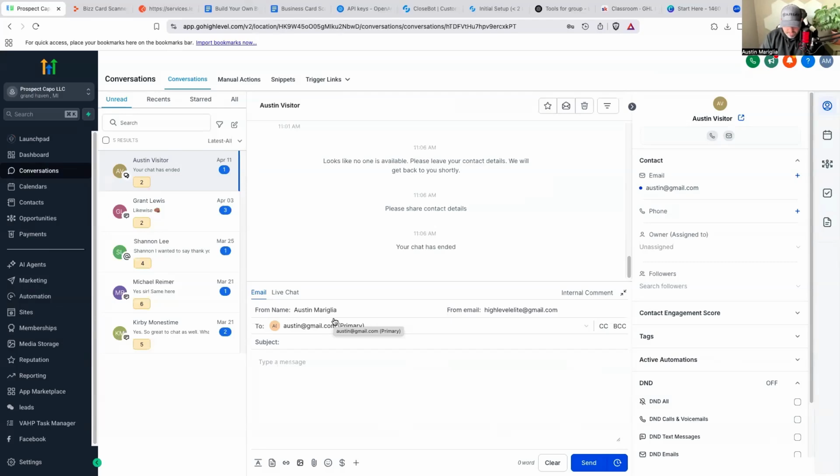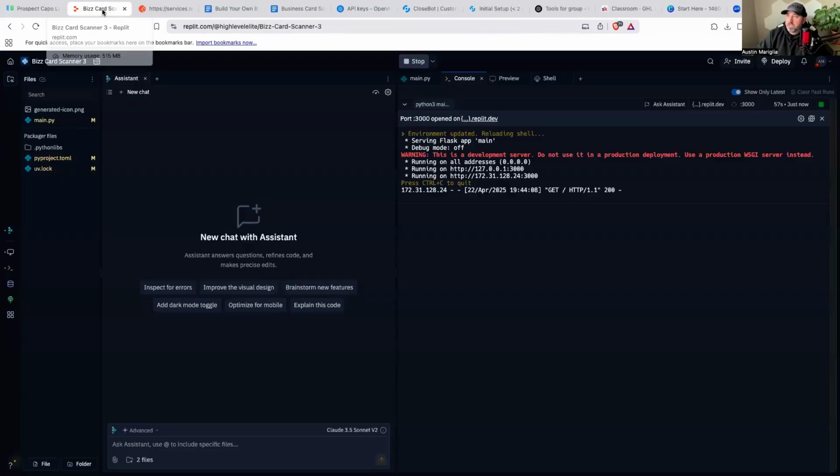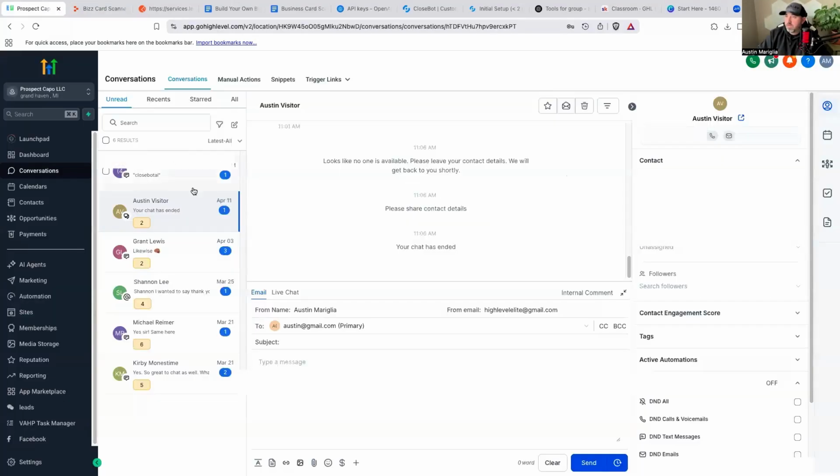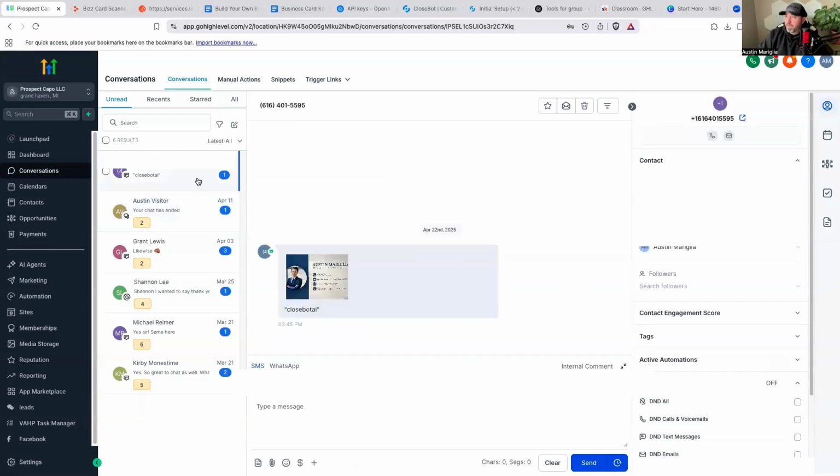So that should add the tag. And I'm going to text it to my high level number. And the cool thing is you should see it in the console pop up. Boom. Everything came in. The image URL came through. It extracted all of my contact information. It added closebot tag AI.